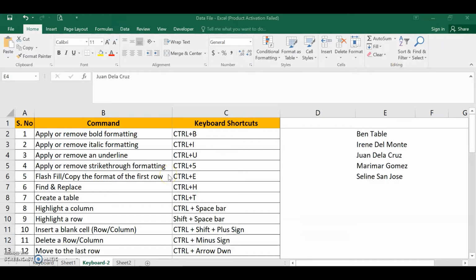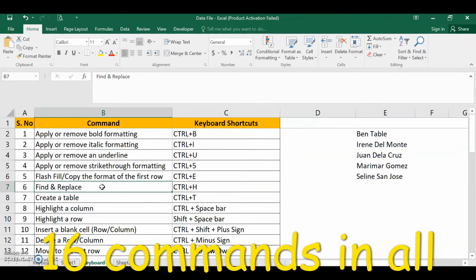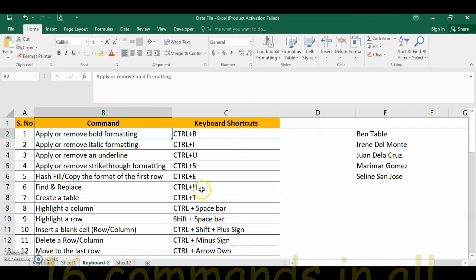So this is our list now. Actually, I have here 12 commands, but I just compressed some of the actions, okay? So let's begin. First one is apply or remove bold formatting. What it does in our text is, it will darken so that it will emphasize more, okay? So let's do it here in column E.